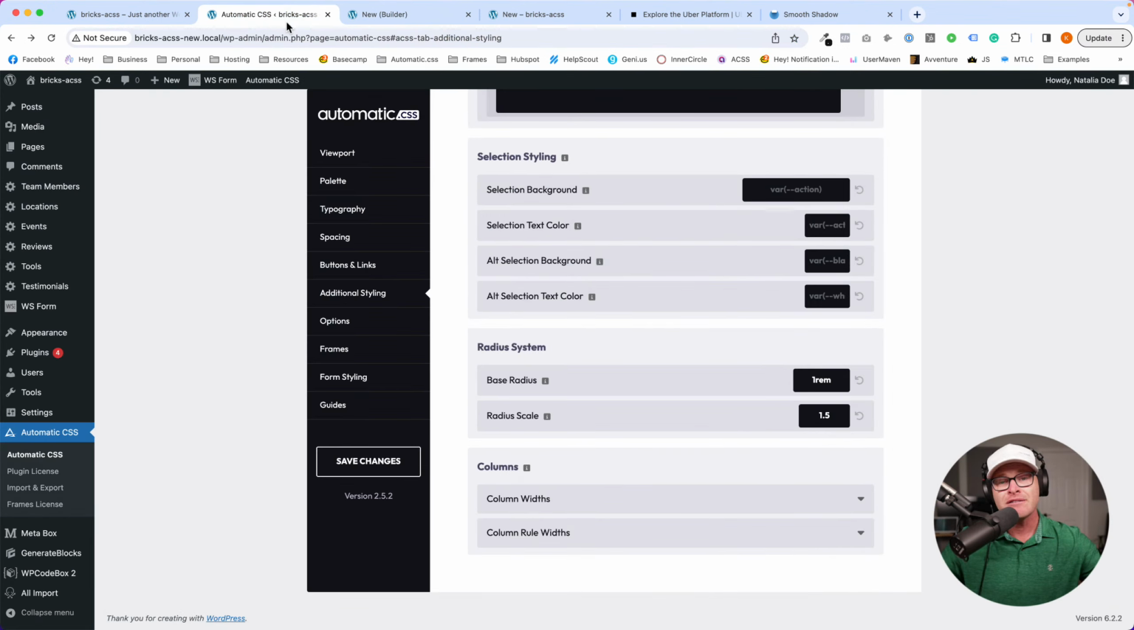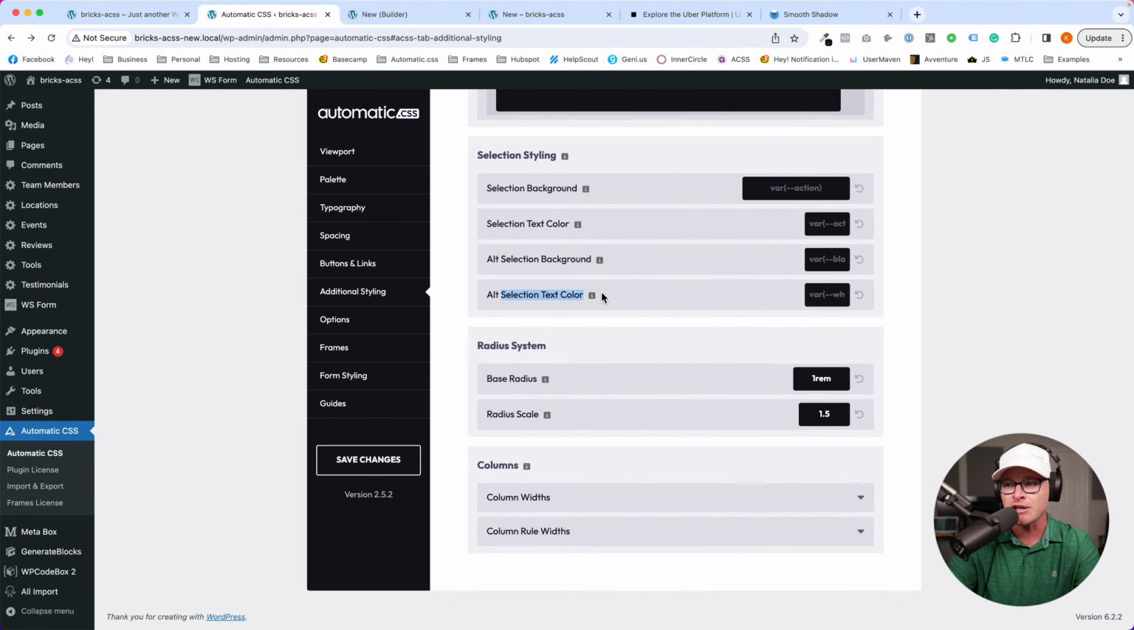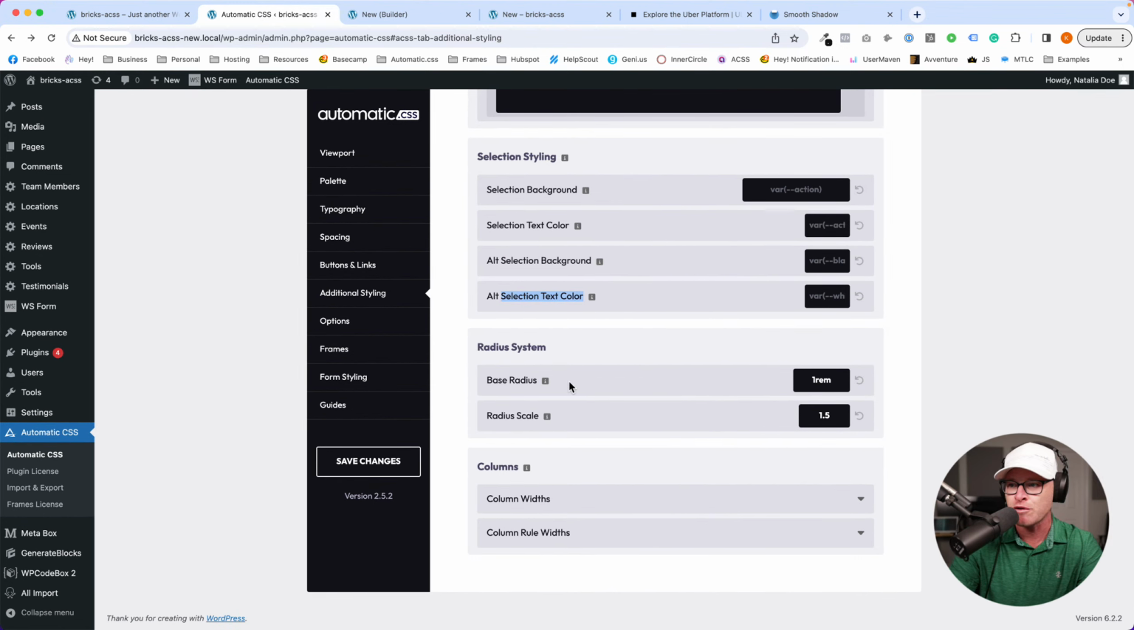Again, this is like putting finishing touches on a website where you're like, yeah, I don't want the default browser selection color. I want to do something a little fancier. Well, you can do that with Automatic CSS, and you have an alt version for any instances where that selection color might clash with backgrounds and so on and so forth.